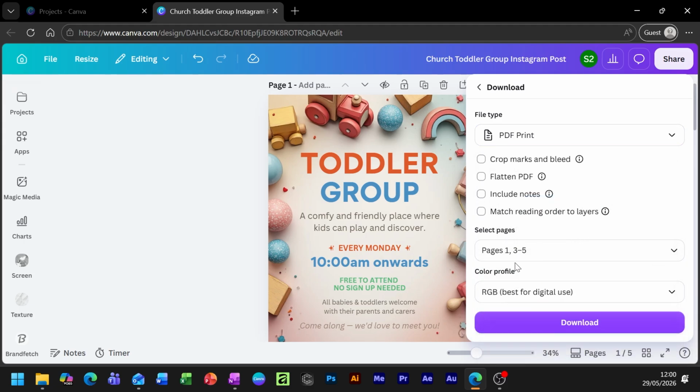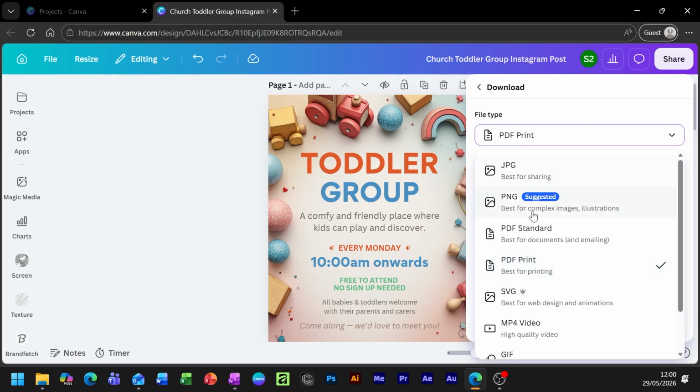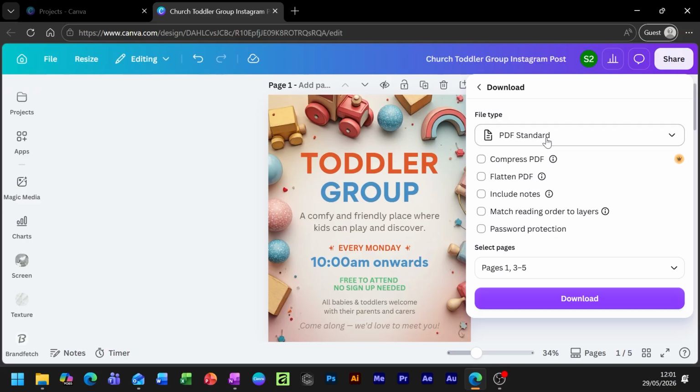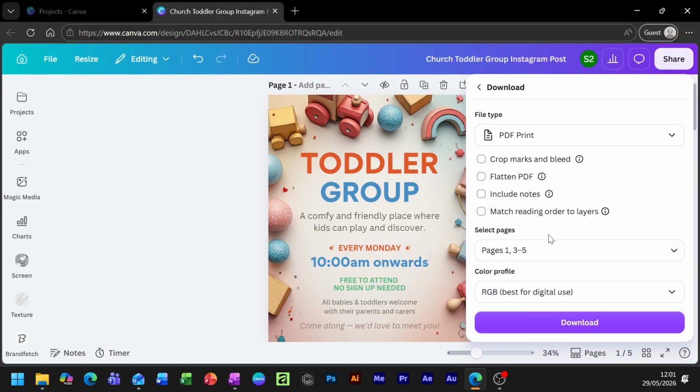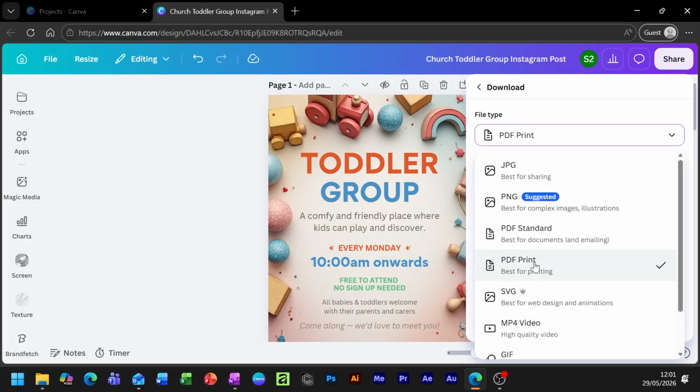If you select PDF for print, it will get rid of all of those things. So standard is best for, and it tells you what it's best for, documents and emailing because it keeps all of those hyperlink features. You can also password protect it, but then for printing, it's more about flattening the PDF and making sure that everything prints properly. So 2 different formats for PDF.